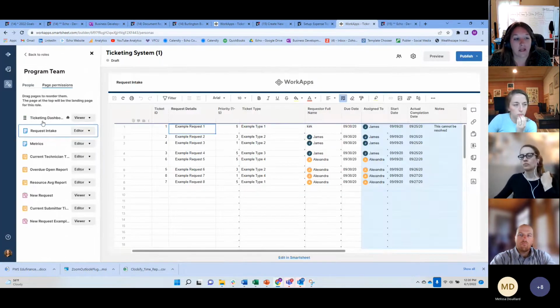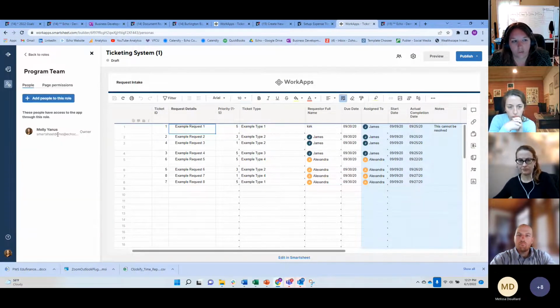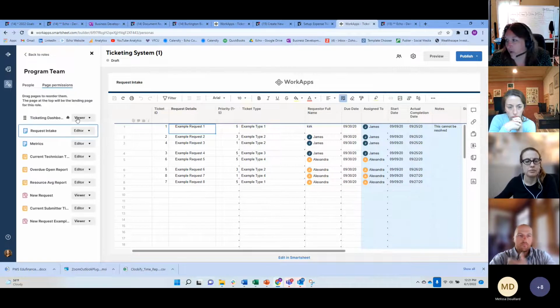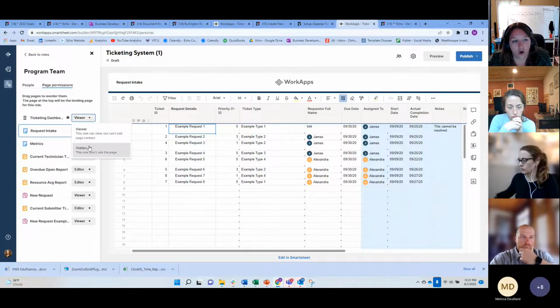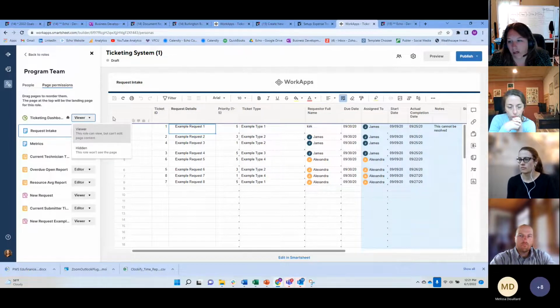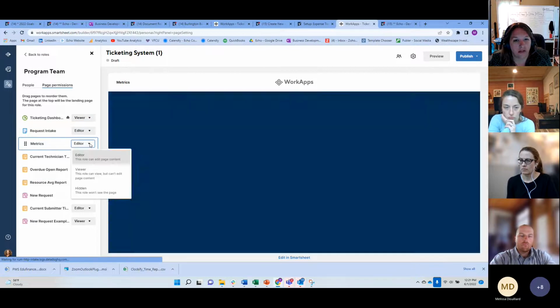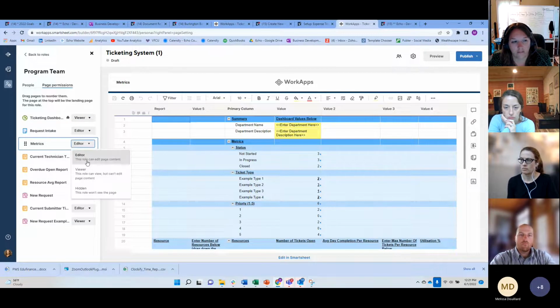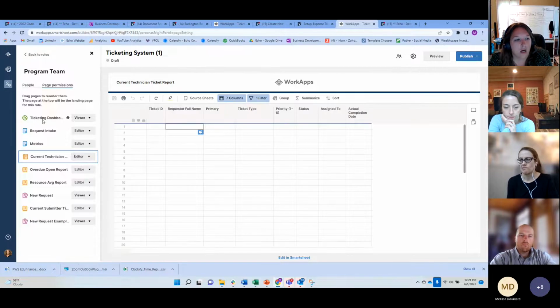Okay, so here what it's telling me is I can actually put someone in this role and I can choose whether that person is a viewer or hidden or editor, right? You cannot edit a dashboard in here. You have to edit a dashboard underlying, but you can edit, for example, a sheet. All right, so these are the different options here.